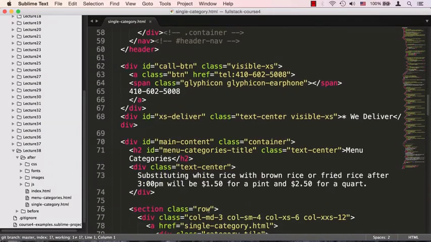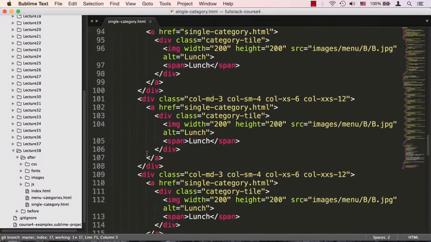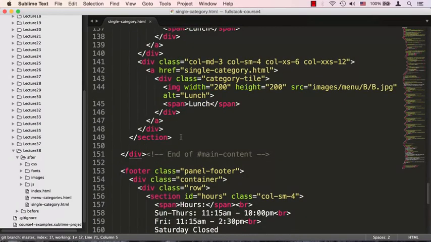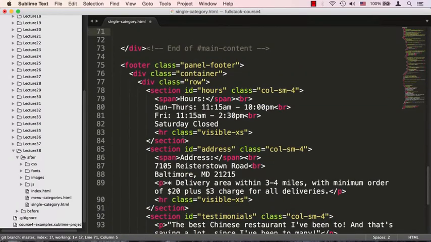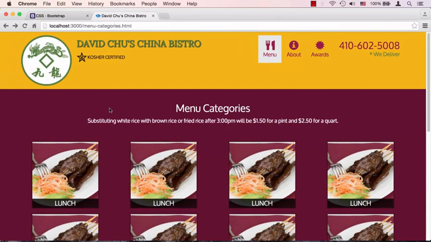So we'll probably need to get to main content right here. We'll go all the way here and find where the main content ends. Right there, that's easy to see. And we'll erase all that. So here's our clean slate that we could start coding. Let's go back to the browser and take a look at what happens now.